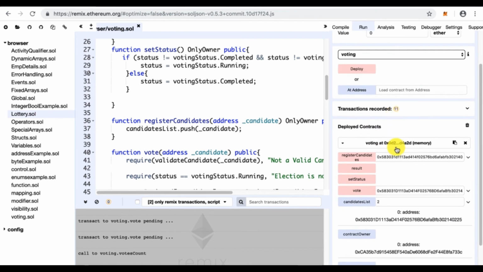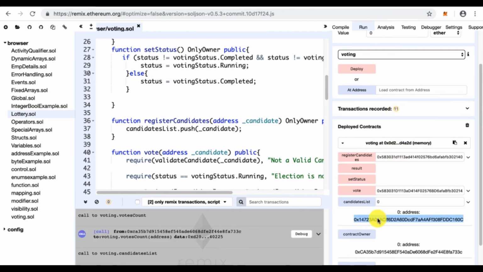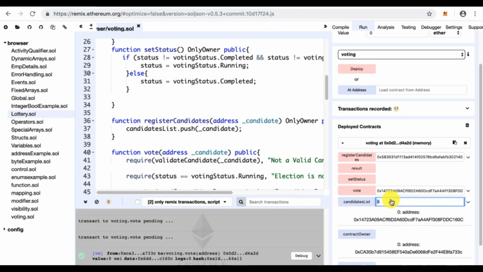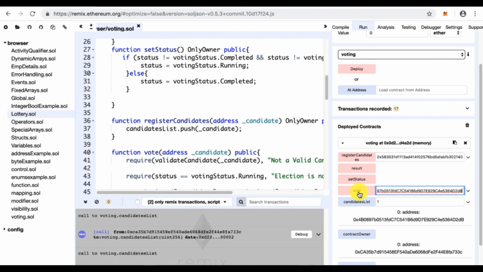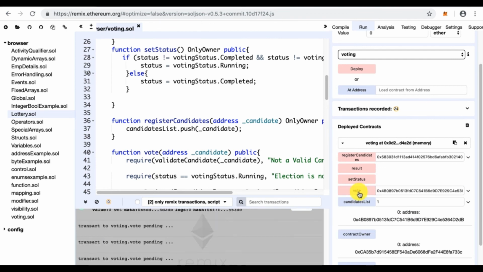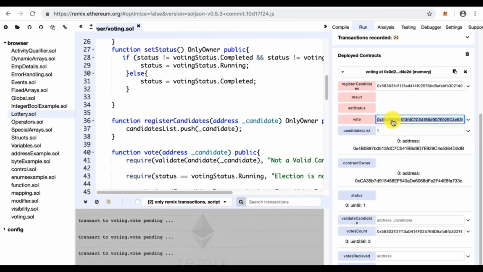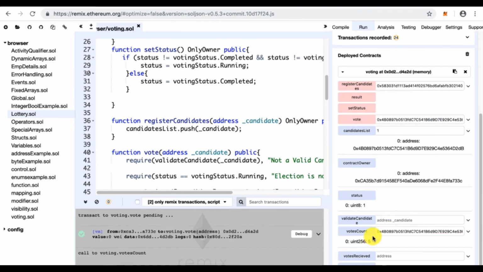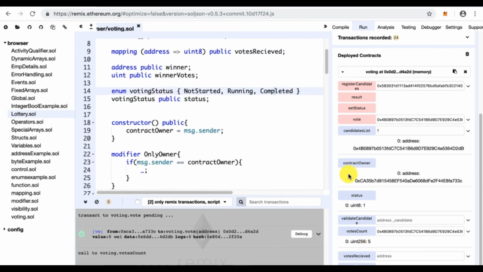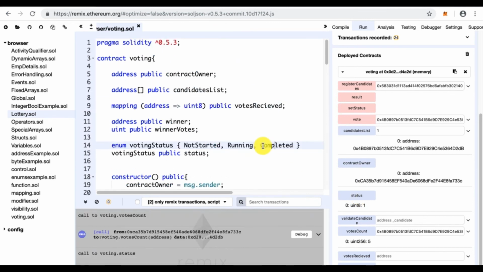Let's give some votes to other candidates as well. So I will take this candidate 1 and paste it in the vote function. Click a few times. Let's get the second candidate, paste it with the vote and click a few more times. And if you check the vote counts for the same address, it will show we have given 5 votes. Now this time the status is 1. That means the vote is running.